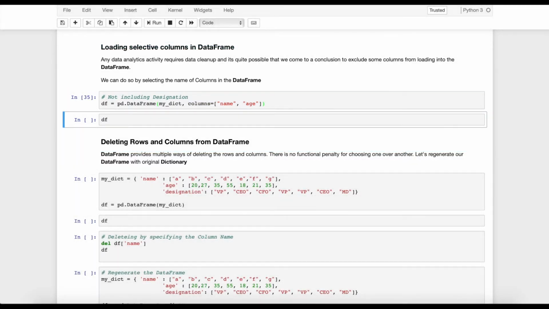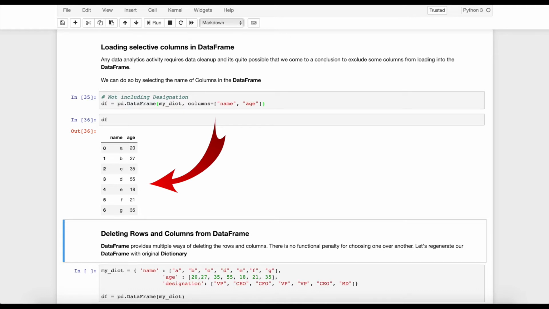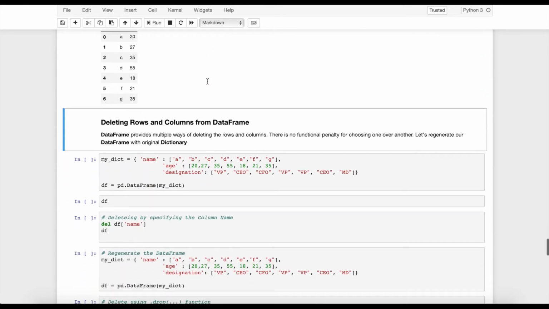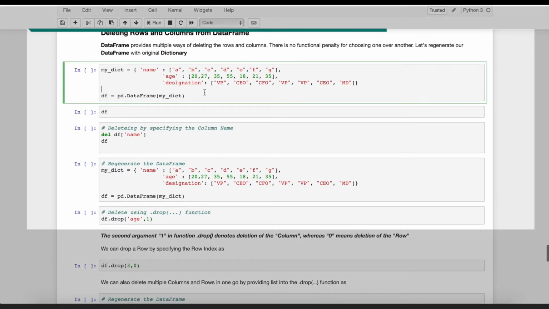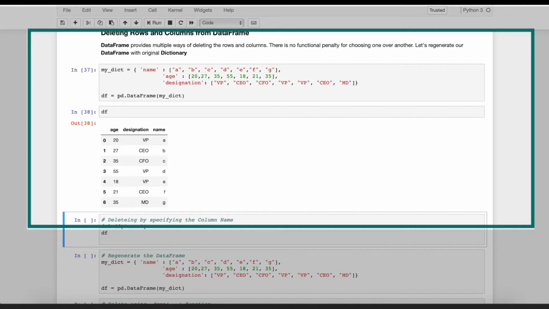So in this particular case, my data frame will load only name and age. For some reason, if you have already loaded all the columns and if you want to delete some of them, you can actually delete rows and columns from the data frame very easily. Let's go back and create our original data frame. This was our original data frame.